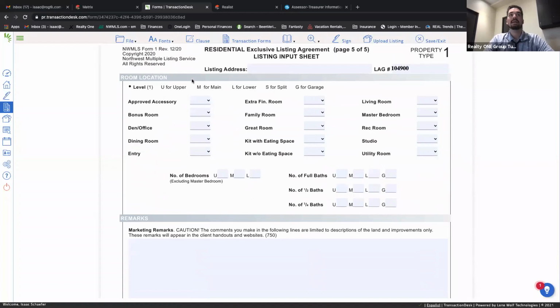Okay, last page. So now you're going to label each item that is applicable with what level they are on. So there is an approved accessory dwelling. This is like an ADU right here, and that's in the lower. There is a bonus room in the lower. That's a little difficult, right? Because do you want to call the bonus room a family room or a great room or an extra finish room? That's where it gets a little subjective. Sometimes you might want to include your seller and ask them, what do you call that extra room in the basement, right? But there's not necessarily a right and wrong answer when it comes to that, as far as I know. If somebody knows better than me, let me know.